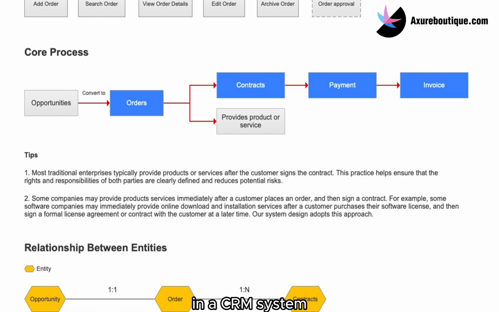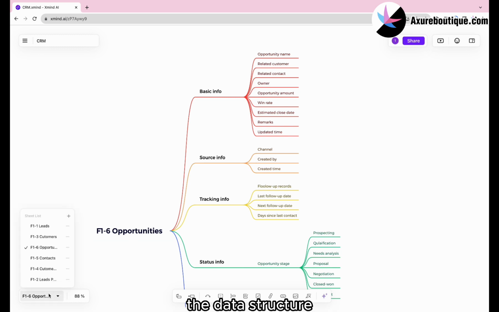In a CRM system, one opportunity typically corresponds to one order. However, one order can correspond to one or multiple contracts. This can be defined differently based on each company's specific situation. We are adopting a one-to-many approach. Next, let's create the data structure.